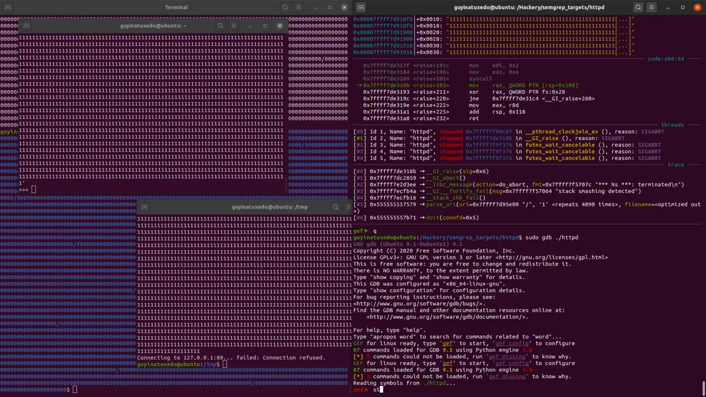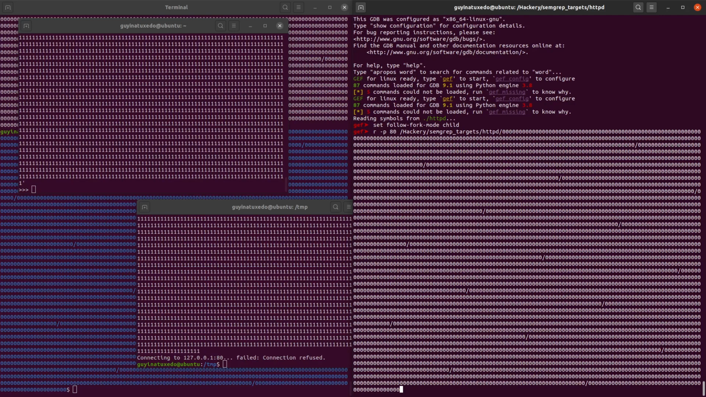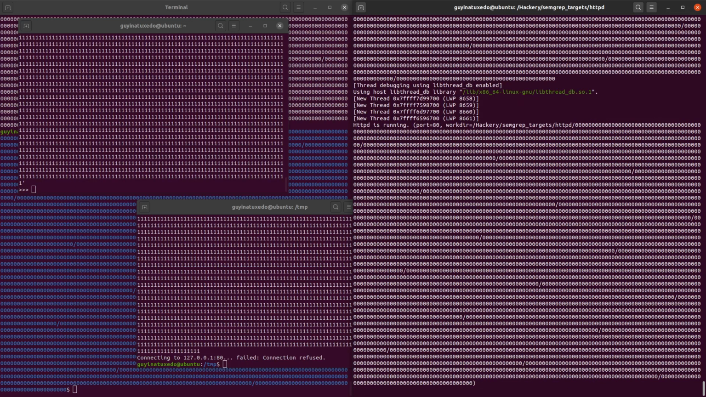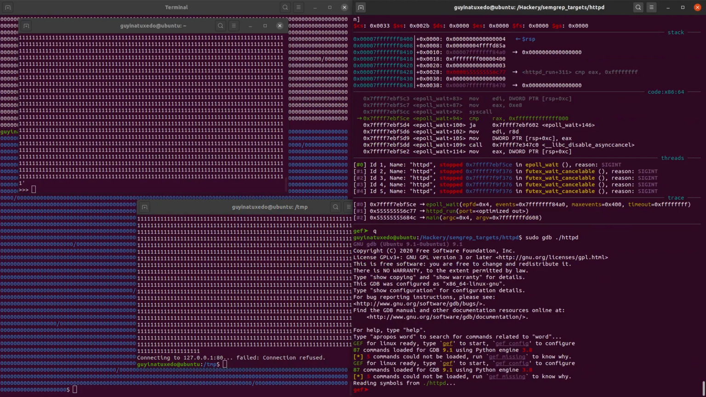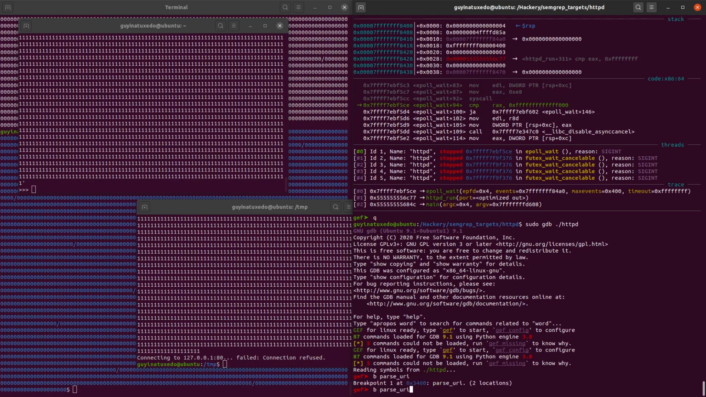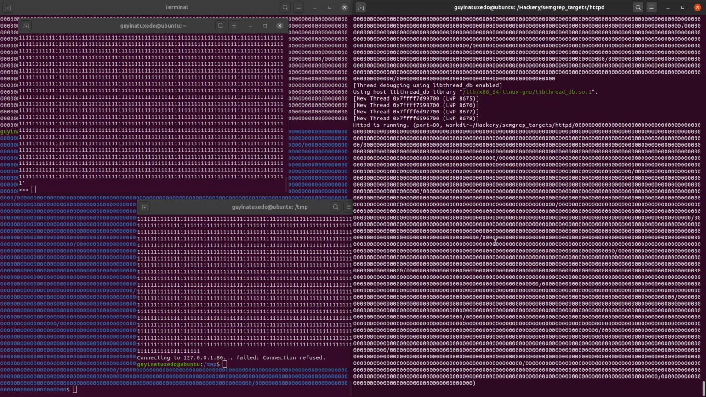Hitting the up arrow. So, follow fork mode child. Okay, we're running with that. Oh, I forgot to set a breakpoint. Break at parse URI. And now we can run it.